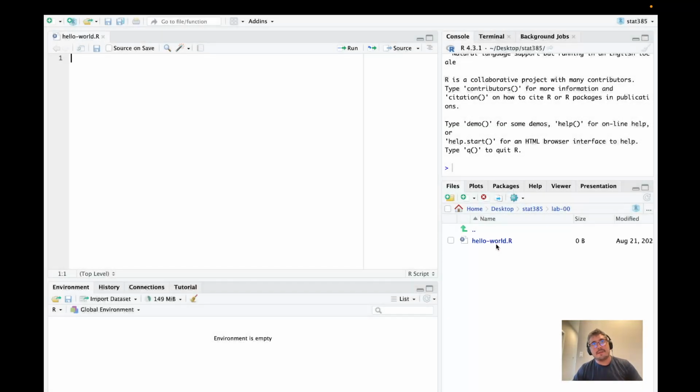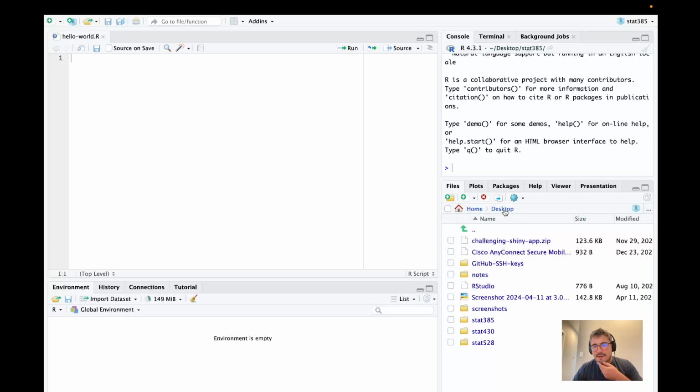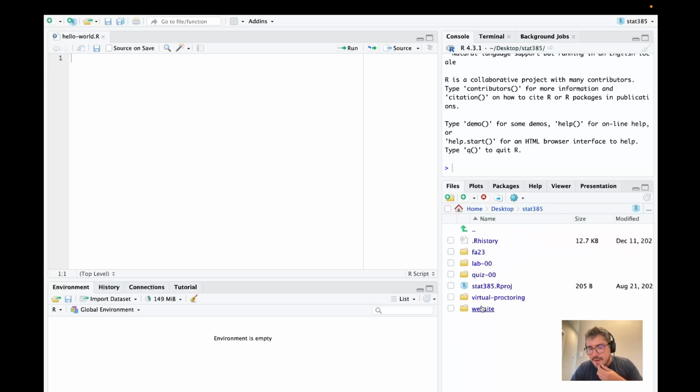There it is. Awesome. So you can see here I can jump between stuff in my stat385 directory. Actually, you can go outside if you want, but I don't want to actually do that. Okay, so stat385, lab 0, hello world. All right, so I have the thing open.